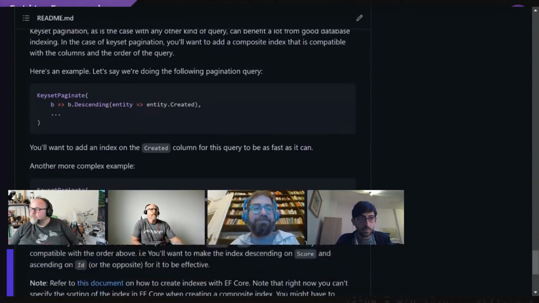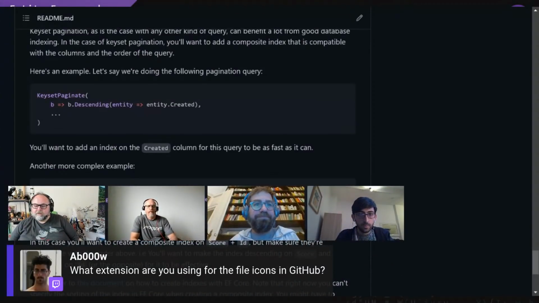And then somebody wants to know how you're getting the file icons in GitHub. What's your extension there?